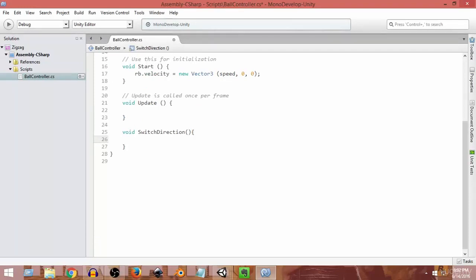So inside the SwitchDirection, what you can say is, if our ball has a velocity in the Z direction, then we want to make the Z velocity 0 and the X velocity speed. And if it has a velocity in the X direction, then we need to make the X velocity 0 and the Z velocity speed. Okay, so we're gonna do that.